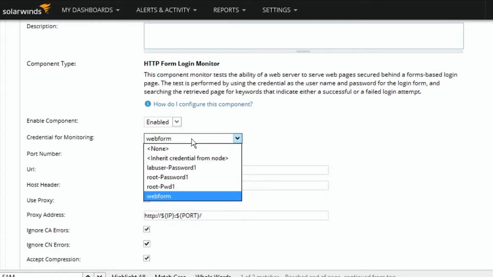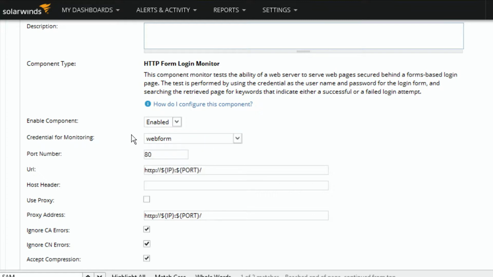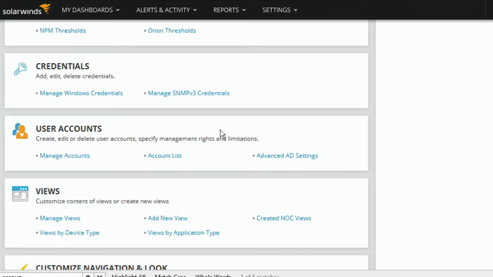Now we looked at credentials earlier, but I want to take a minute because they have to be in there before you create this component. Right. But this does throw people a couple of times. So a lot of people go in to manage accounts and they create user accounts here, and that's not what it is. That's not where it goes, even though it says manage accounts.